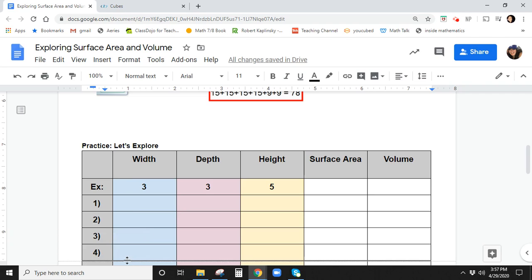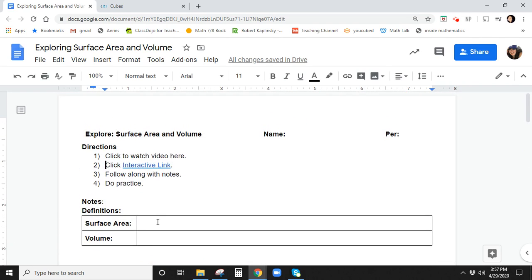So first, what I want to show you is let's just talk about the definition of surface area and the definition of volume. The definition of surface area is the total area of the surface of a three-dimensional object. And when we do surface area, we are measuring in square units. Make sure you go ahead and type this on your notes page.